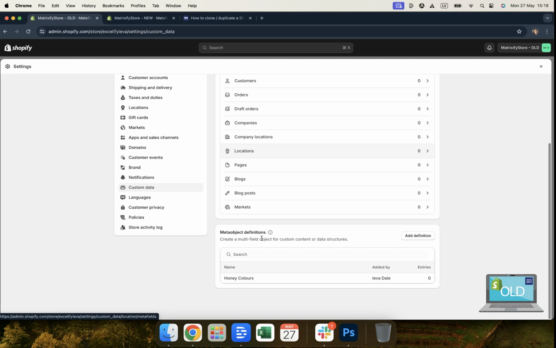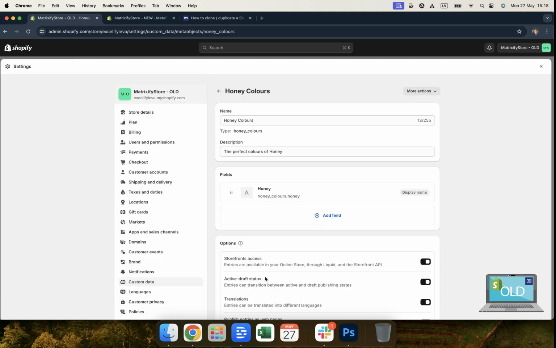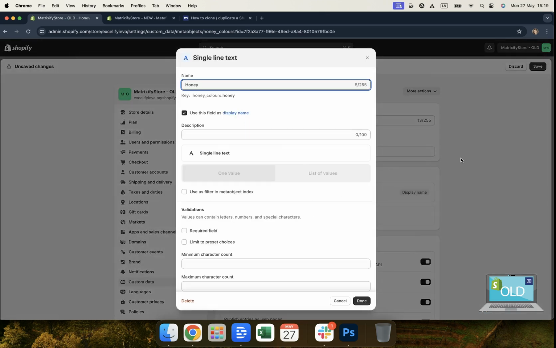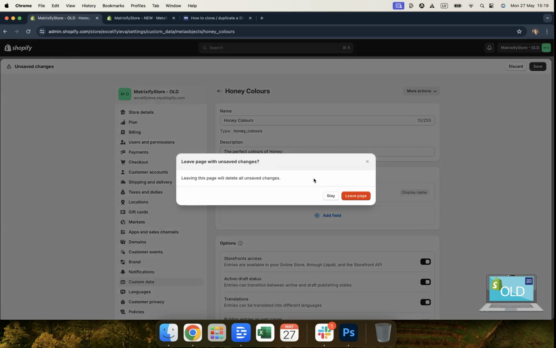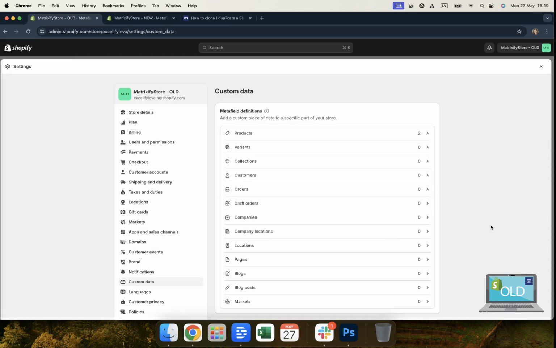And also it's very important for meta object definitions as well. And here I have one meta object definition, which would be honey colors. And here you can see the exact definition, which would be a single line text field called honey. And it's also very, very important that this exact meta object definition is recreated in our new store as well, exactly the same. So I'm going to go ahead and do that in my new store as well.